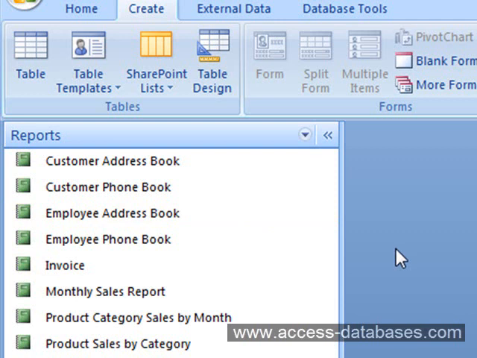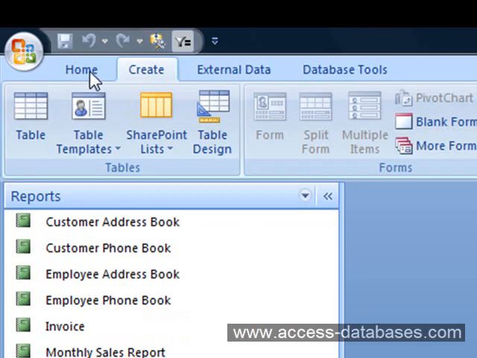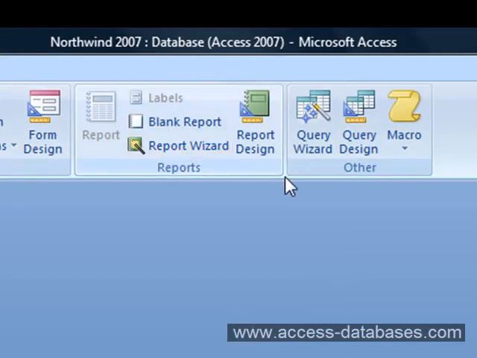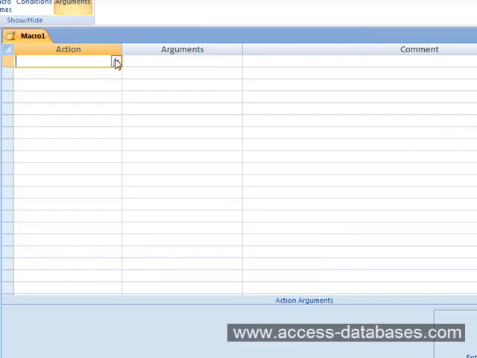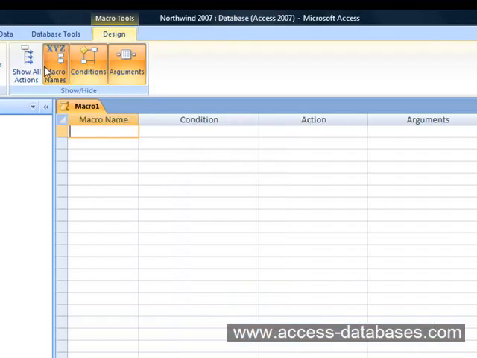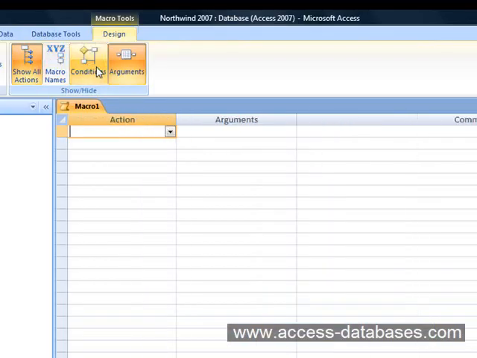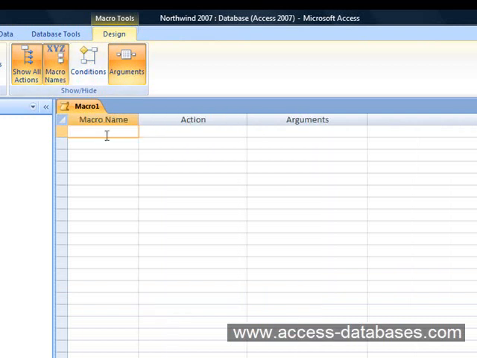So the first thing I'm going to do is create the macro. So we come up here to the top where it says Create and click on that tab. And then come along right to the end to this section that says Other and select Macro. And we've got a column here called Action, this one called Arguments, and this one called Comment. We can see more columns by clicking these buttons here. But I'm not going to be showing conditions, so I'm going to take that off. So really these are the three columns that I need.